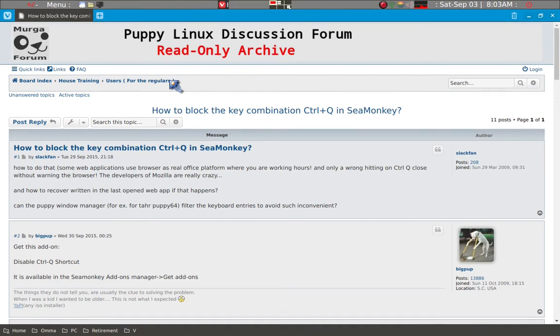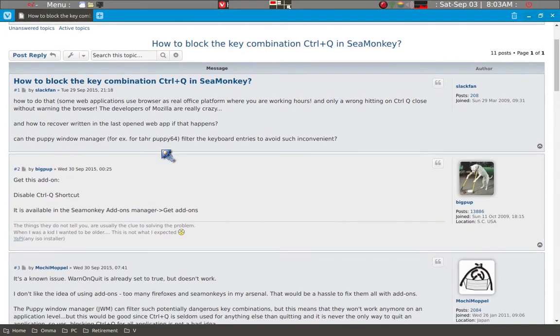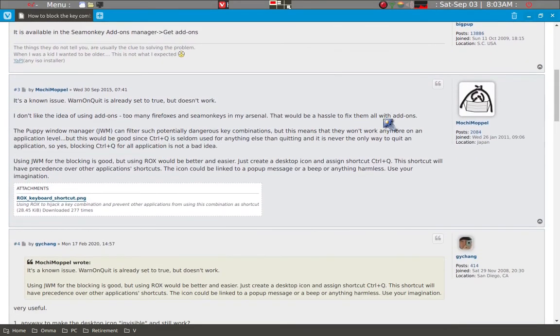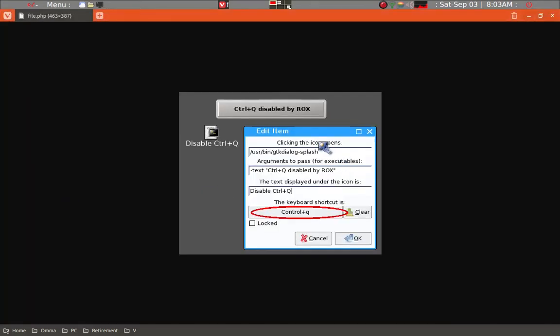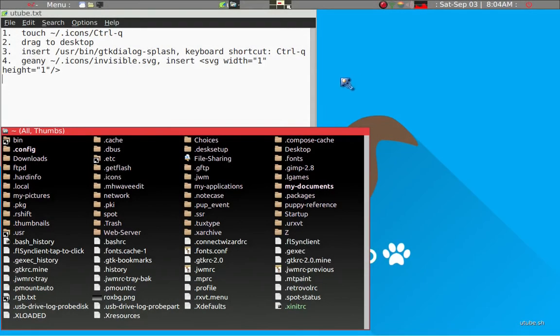All the credit should go to this site under the old PuppyLinux discussion forum, and I'll leave a link in the description. The person that's really responsible is Mochi Mopel, who is frequent on the PuppyLinux forum, and he's very good with scripts and programming. So he shows what to do, and here is a graphic of what we'll be doing.